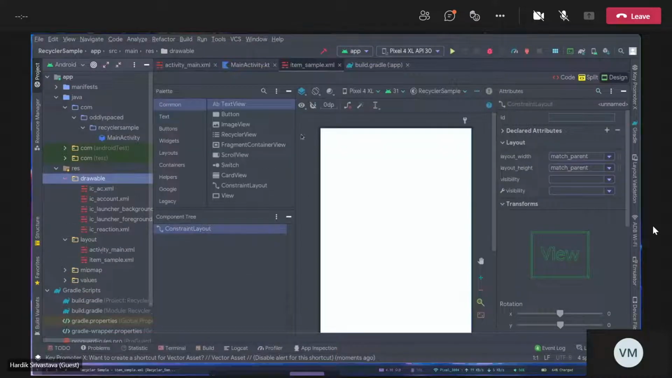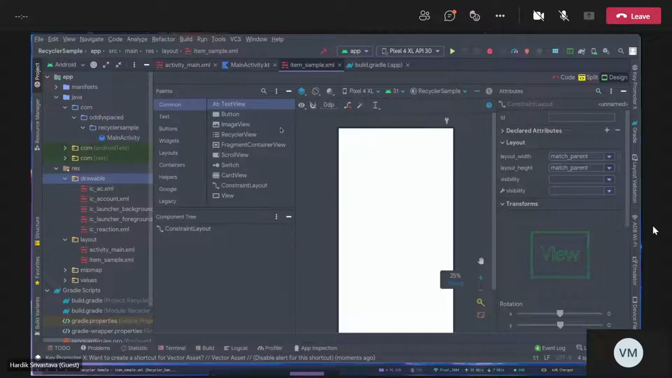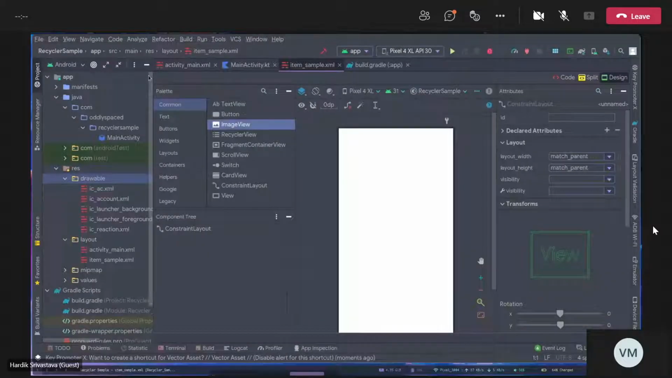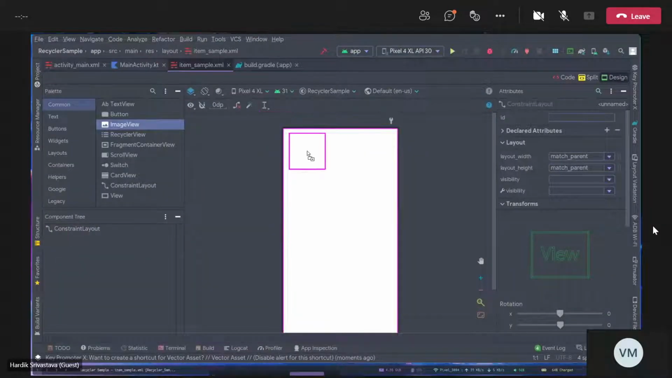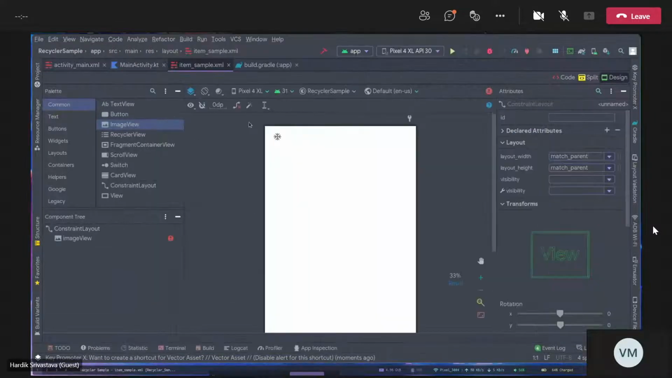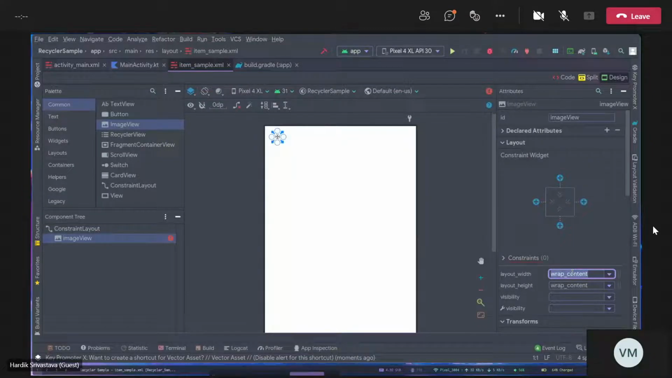So let's start developing the actual item layout now. Again, we have this image view. I'll go to the palette and I'll drag and drop an image view to my layout, and I'll choose this particular AC icon for now. I'll resize it to be about 42 dp, since that would make it a bit larger. And I'll add some padding to it. From the left side, let me give it 16 dp.